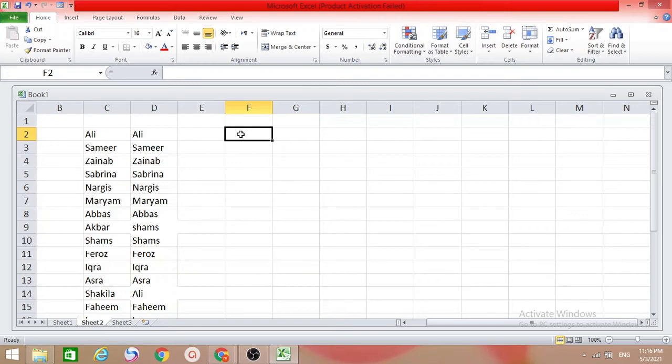I want to show you how to match two lists in Excel. It will help you a lot if you sometimes need to compare or match two lists in Excel. Suppose I have two lists here, and I want to know if these two are exactly the same. How can we do that?